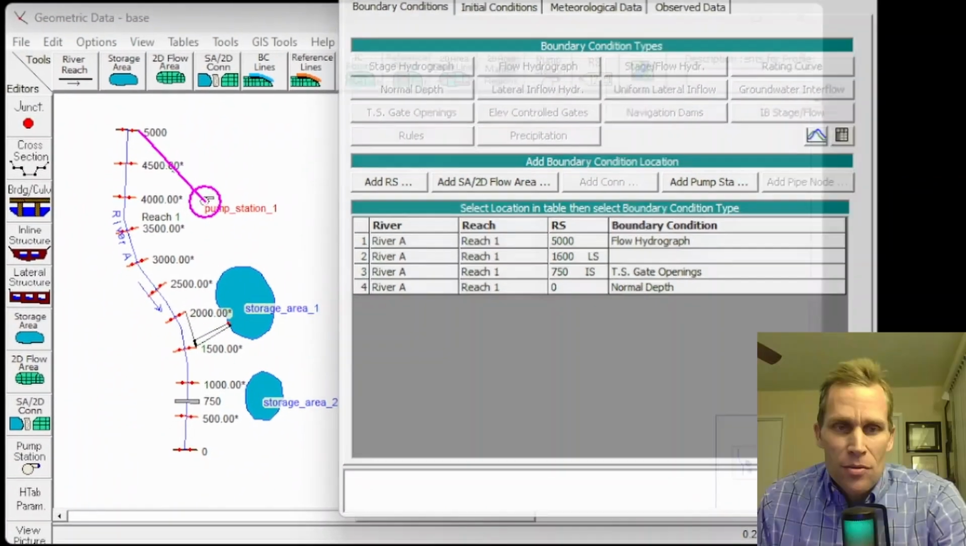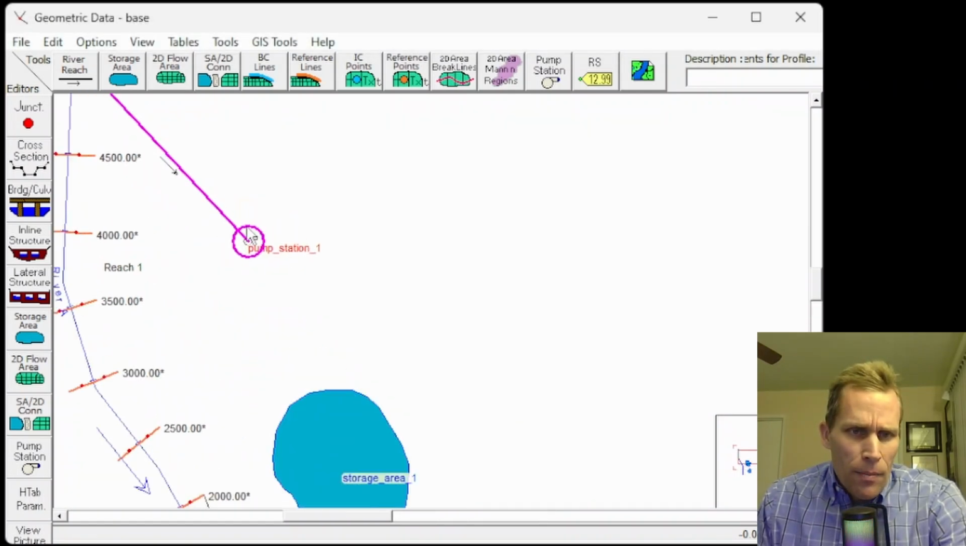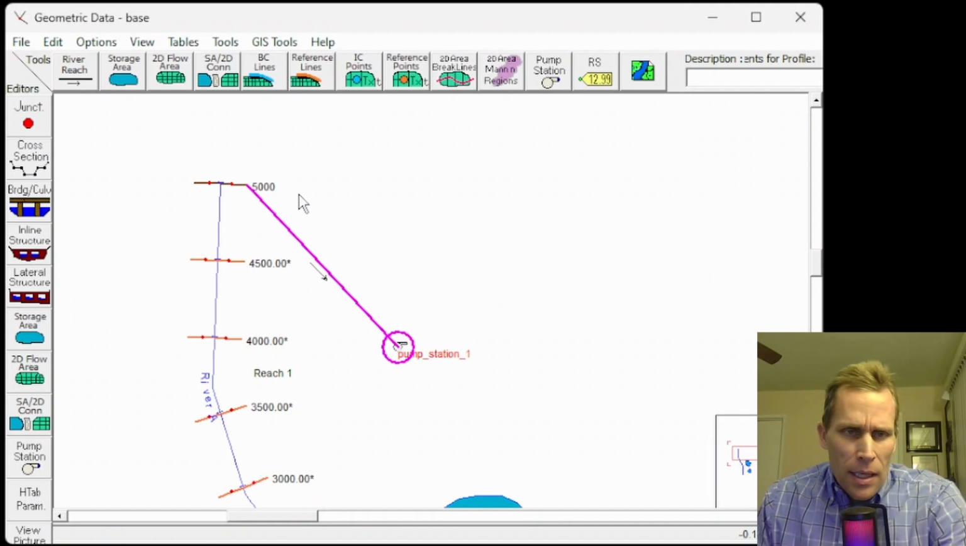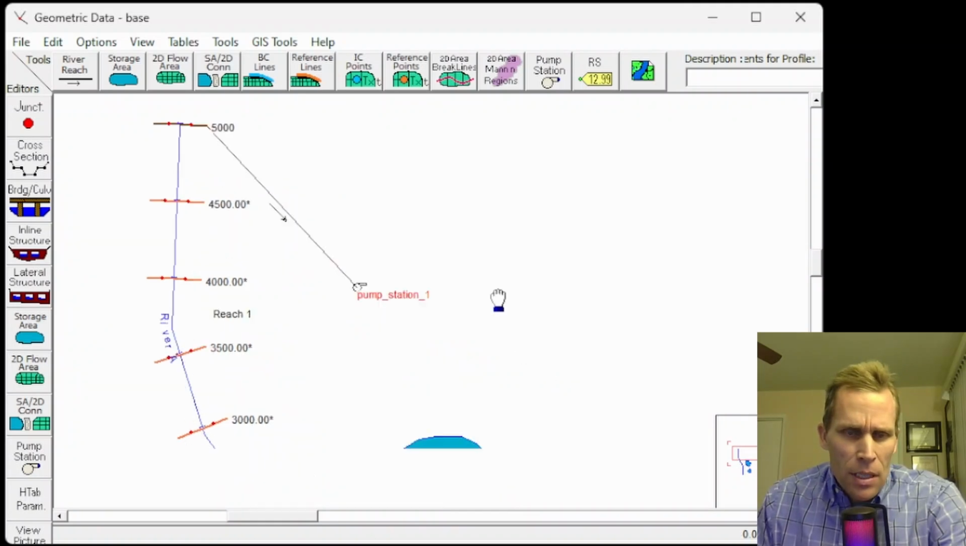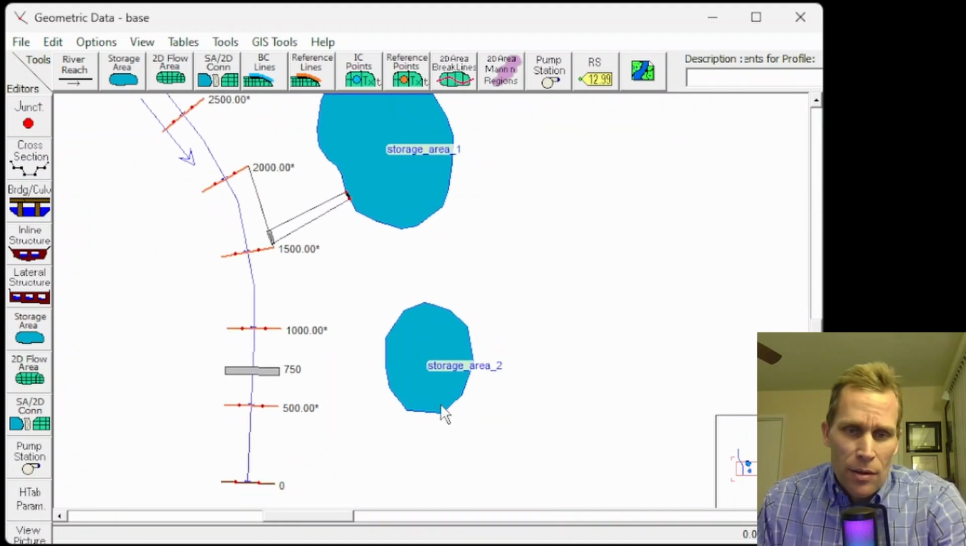All right, what I have on the screen here is a model that I built just for this lesson. We have a river reach, and then up at the top, we have a pump station that connects to river station 5000. Further down, there's a lateral structure at river station 1600 that has a tailwater connection to storage area 1. And then there's also a storage area 2 over here and an inline structure at river station 750.